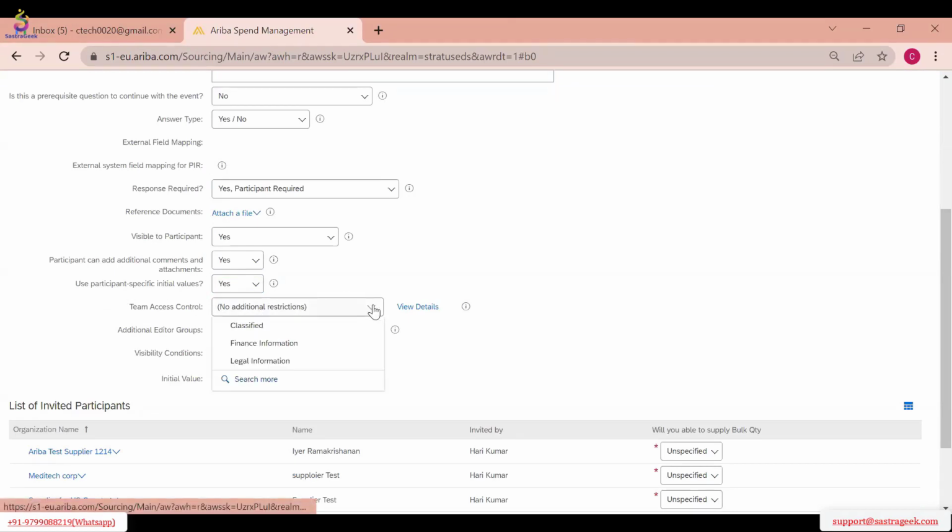Team access control. Who can view this? Classified, finance information, legal information. Classified means it is only classified to particular people. Finance information is only relevant for finance people. Legal: if this question is related to legal, then the legal team can review this question. I don't need anything. Additional editor group: who can edit this detail, we can give permission to them.